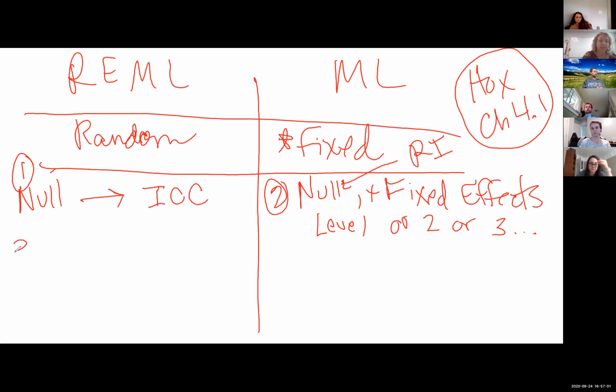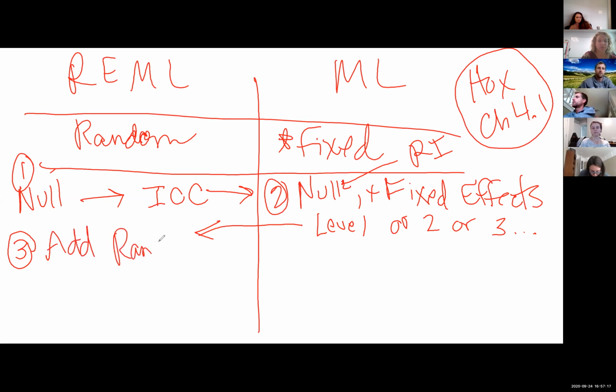Then step 3 is we bounce back and we take whatever best model we fit with ML with the fixed effects, and then we try adding random slopes.